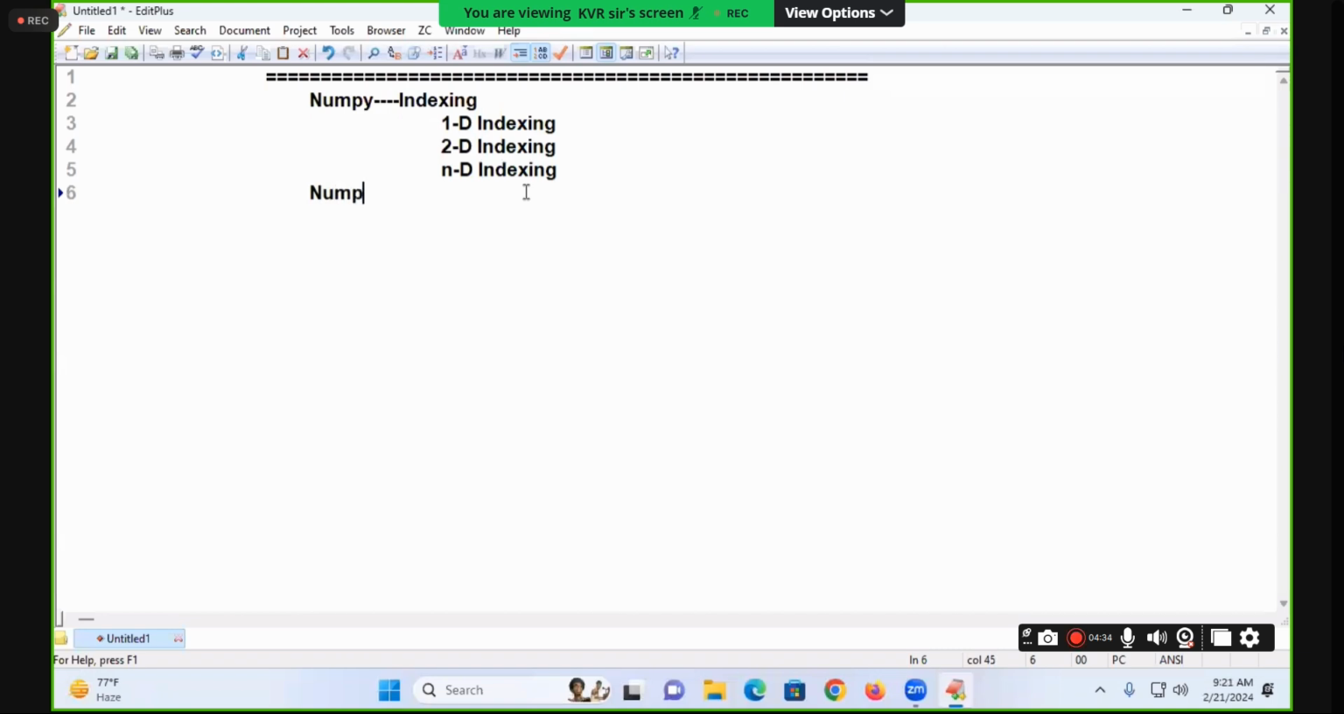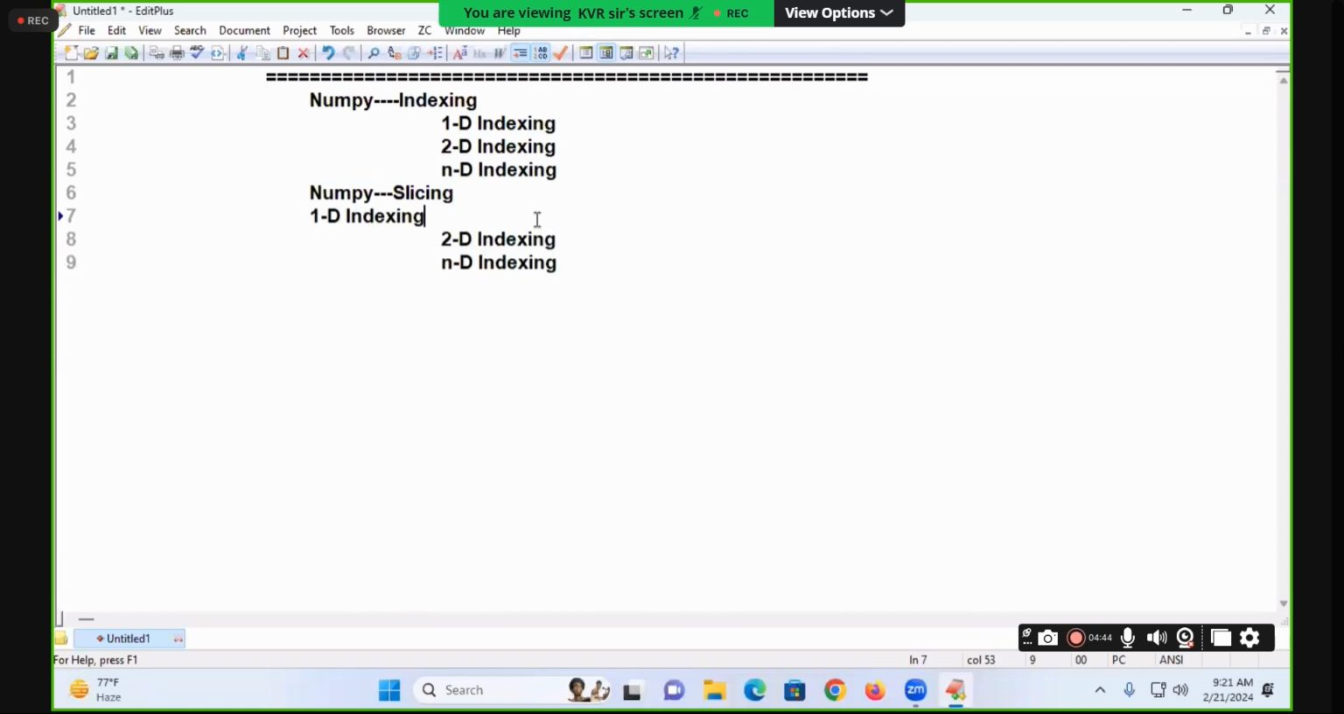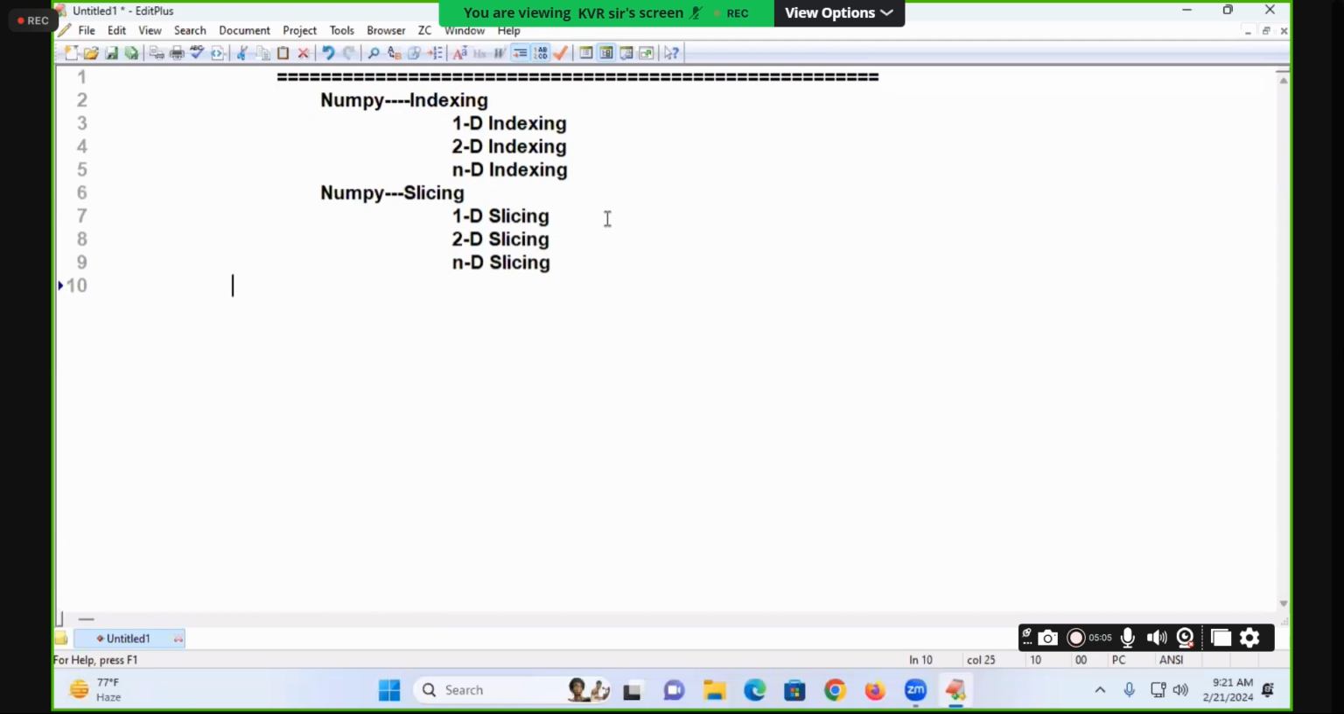Followed by NumPy slicing. There also we'll talk about the same scenario: 1D slicing, 2D slicing and ND slicing. I'm giving the roadmap for today's class.